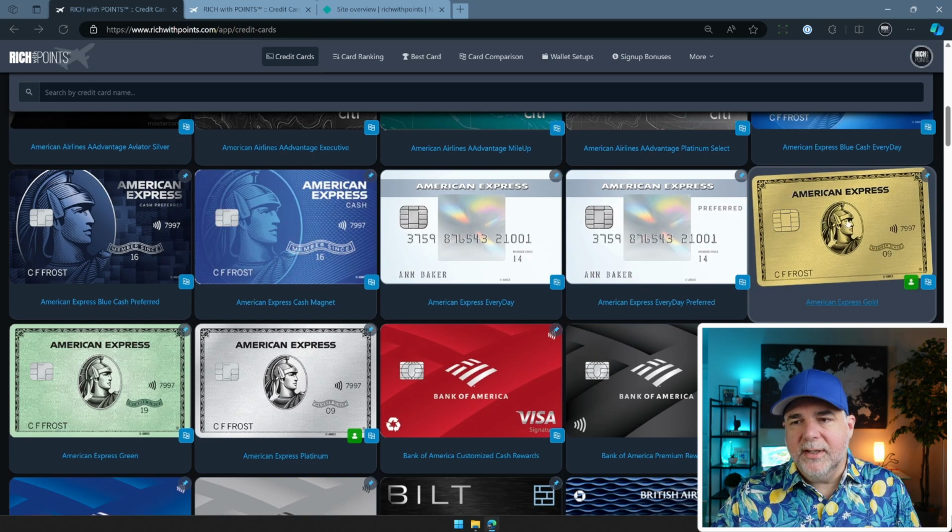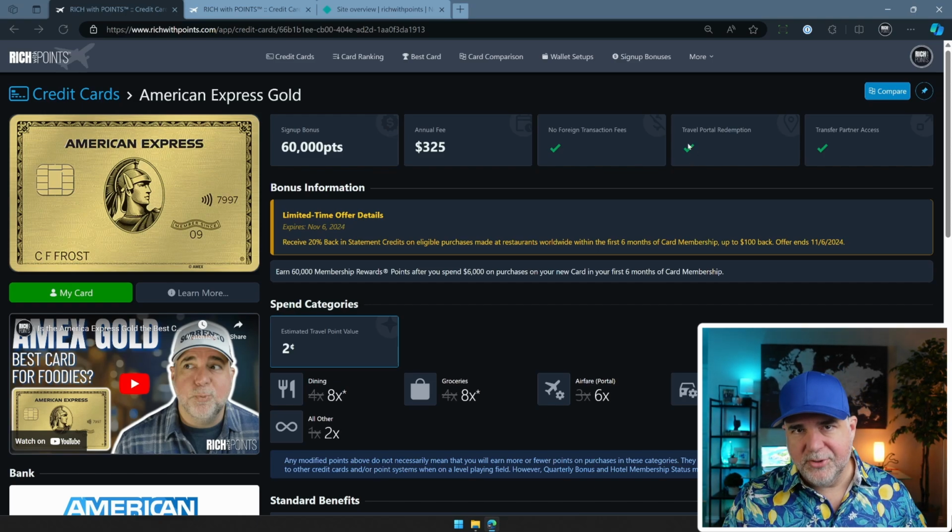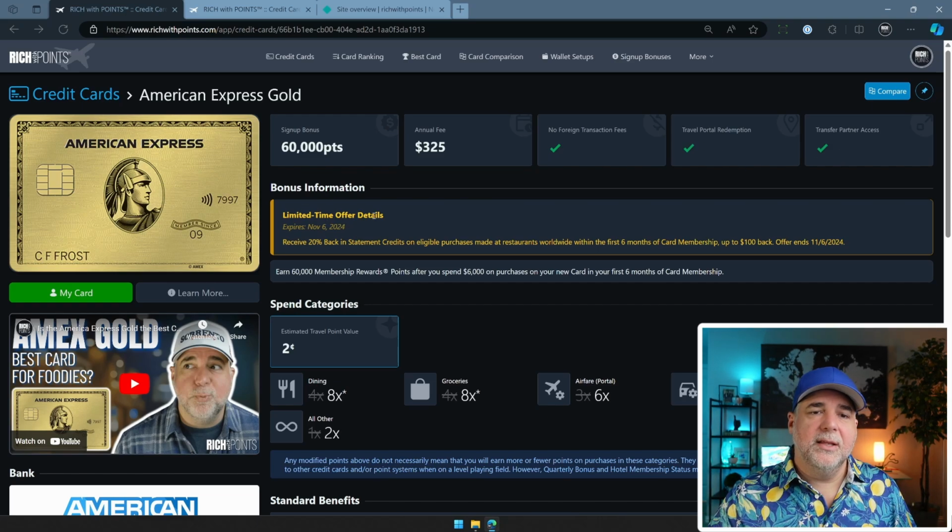And then if you click on a card, so I've clicked into the American Express Gold, one of the most popular cards out there. On the detail page, it'll give you what the sign-up bonus is, the annual fee, whether or not it has foreign transaction fees, if it is able to redeem its points in the travel portal for that particular bank or card, and then if it has access to transfer partners. If there is a limited time offer, it'll be denoted here. Also, if it gives extra points for that limited time offer, it will show right here.